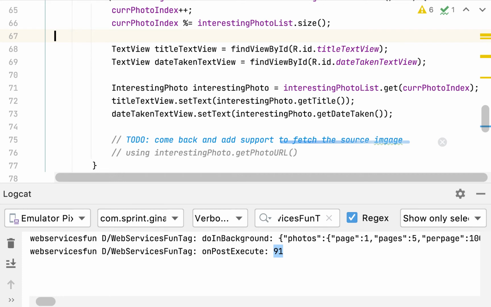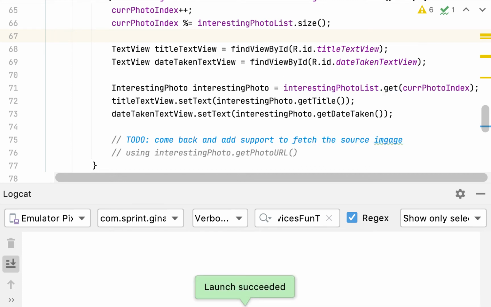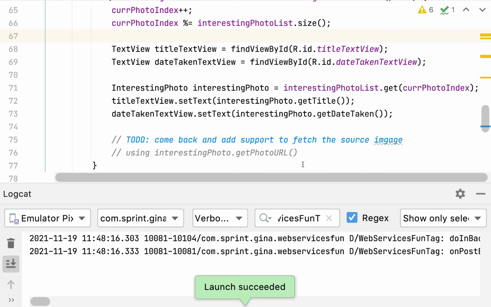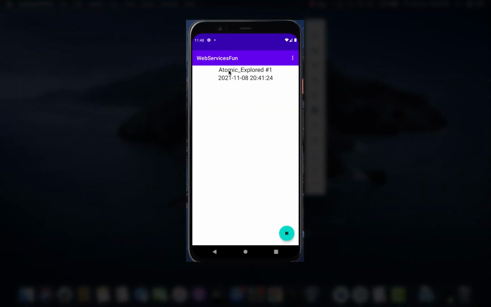Let's try this. Like I said, right now we're not gonna have any support for seeing the actual photo images themselves, but we should be able to flip through and see the title and date taken for all 91 images we're able to parse out right now. Looks like it's done. Let's take a look. So there it is, Atomic Explorer number 1, that's the title, and then here's the date taken. And I can click on my floating action button and flip through and see all 91 titles and date takens. So far, so good.